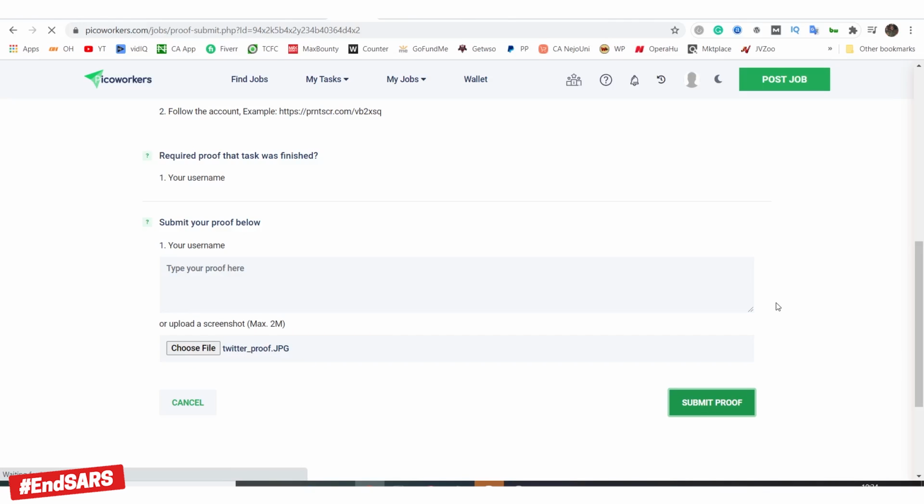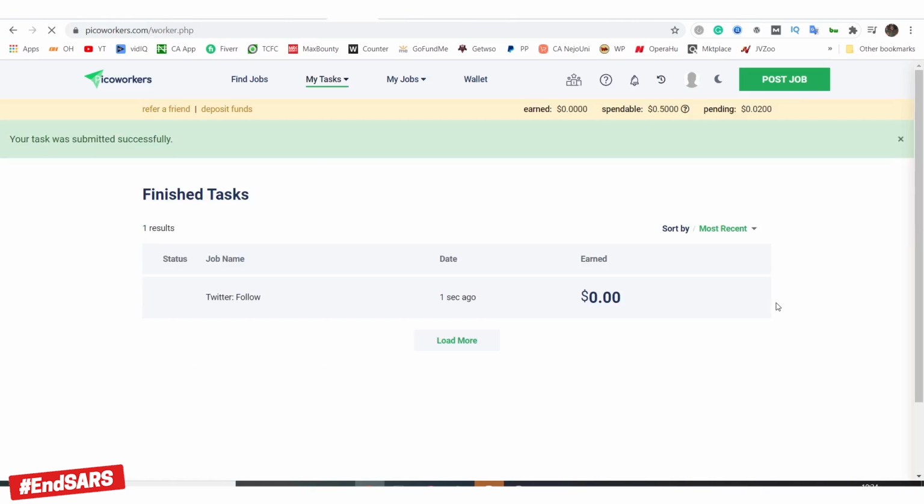So it's important for you to pay attention to details, right? So your task was submitted successfully. This is it right here. So 1 second ago, and if you look at this, you see that 2 cents is pending right now, right? So that's how easy it is to make money. So you can actually come to find job again and find something else.